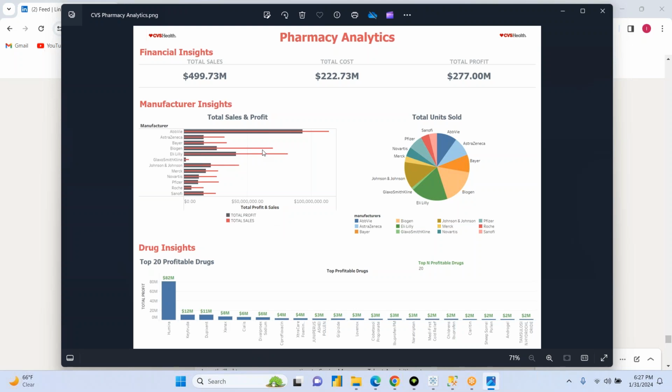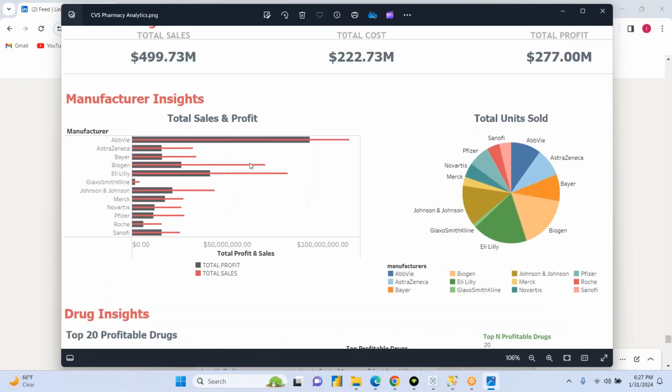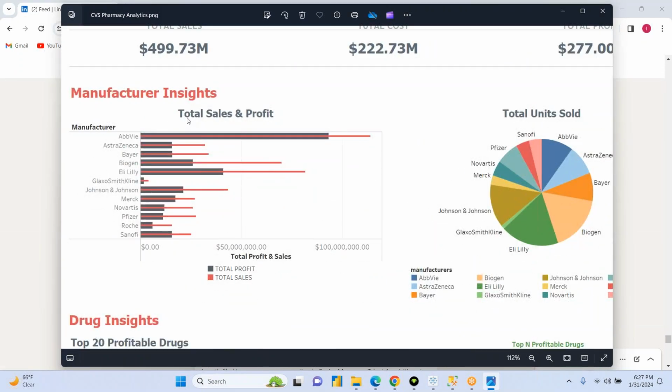Okay, I need somebody to work on this one. So we're looking at the manufacturer insights. So please zoom into the title. This is total sales and profit. This is basically total sales and profit by manufacturer. And that's the key message we're going to take from this visual. We are tracking two metrics, total sales and total profit by manufacturer.